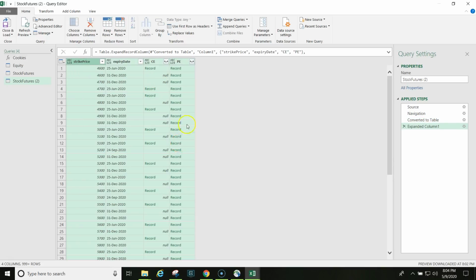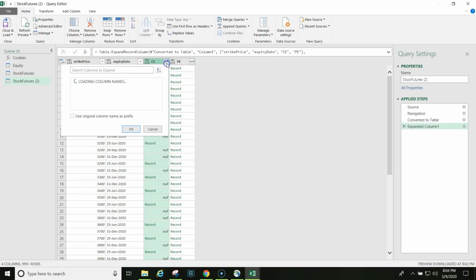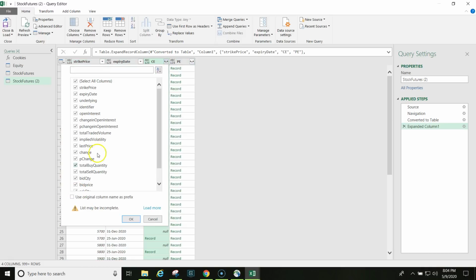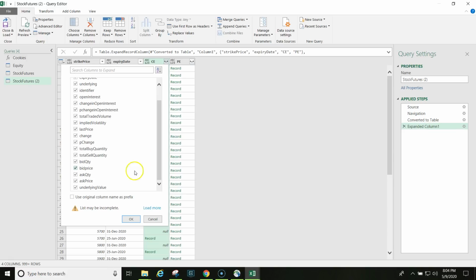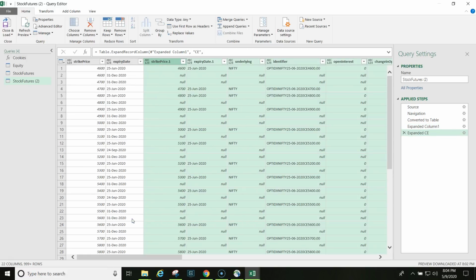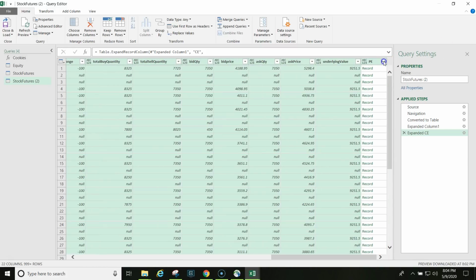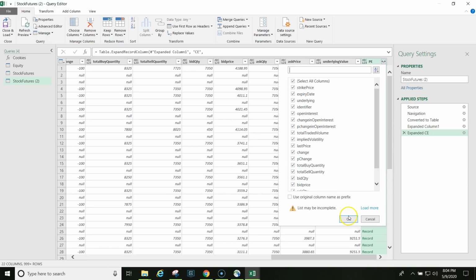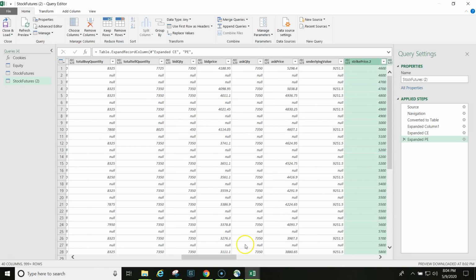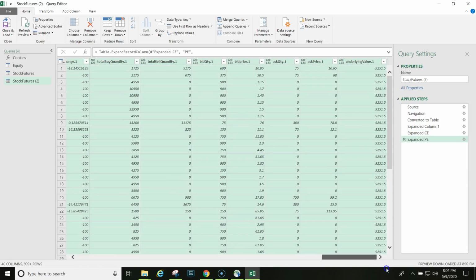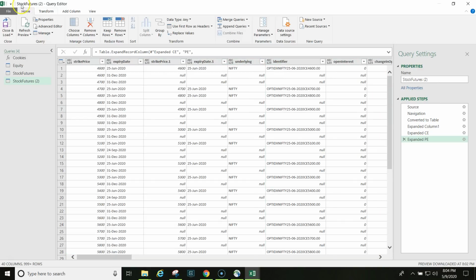CE is a separate table and PE is a separate table. So go ahead and CE also you can expand, and whatever you want you can keep it. Say total buy quantity and everything will be there. You can keep it. And then PE also you can expand. So now we got the complete data, full data we have got it. And if you go ahead and close and load, you should be loading the complete data.